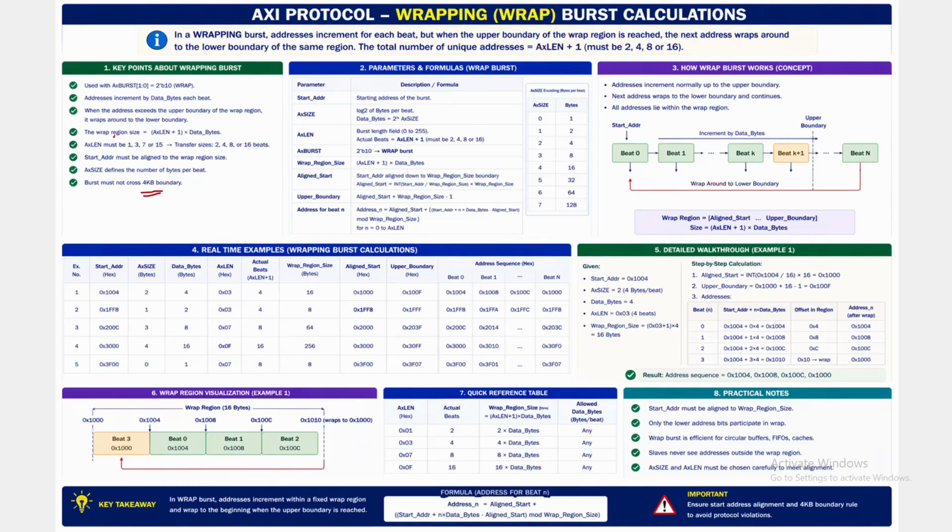Based on that, AxLEN. AxLEN plus 1 into number of bytes, that is the wrap region size, we will calculate it. In the wrap address, once you reach the upper boundary, it wraps around to the lower boundary. That means you need to start again from the start address. And the burst type 10 means wrapping burst. In that, the start address must be an aligned address, we need to consider that.